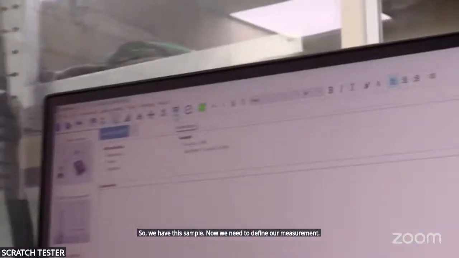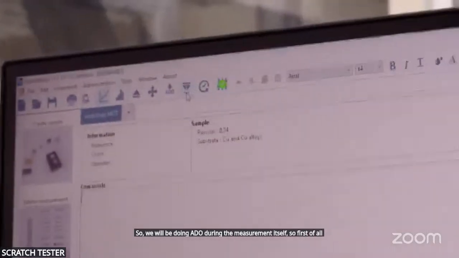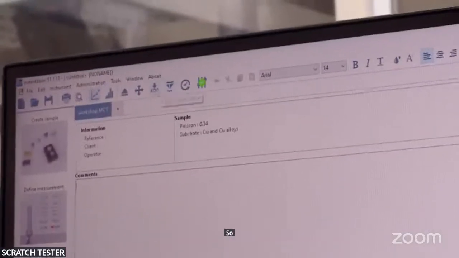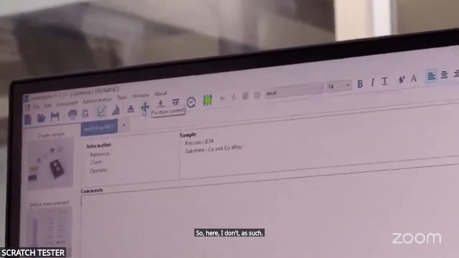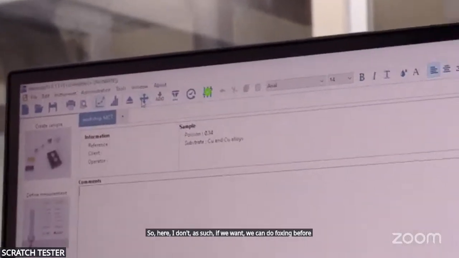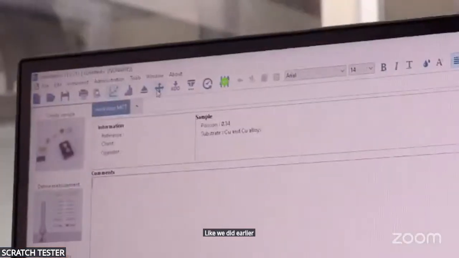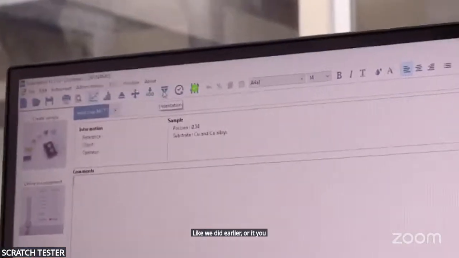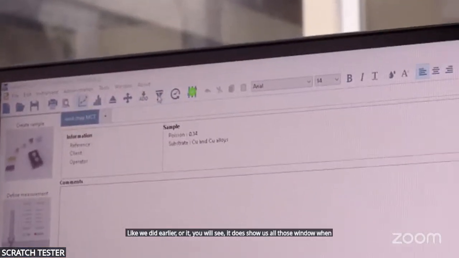Now we need to define our measurement. We will be doing ADO during the measurement itself. So first of all is the focusing part. If we want, we can do focusing before also, a bit like we did earlier, or you will see it does show us all those windows when we go for indentation also.